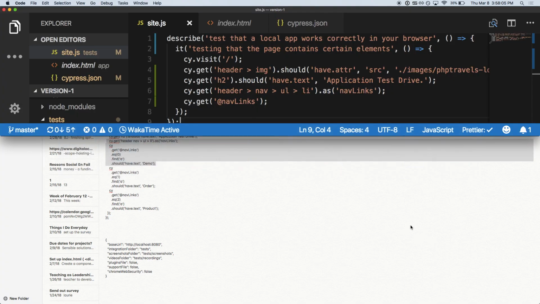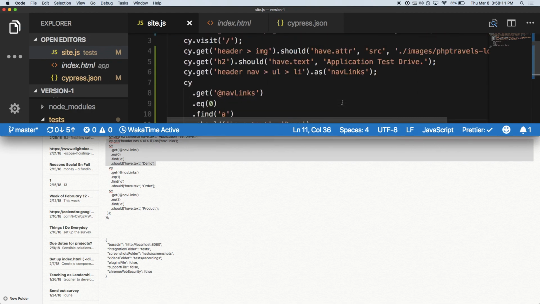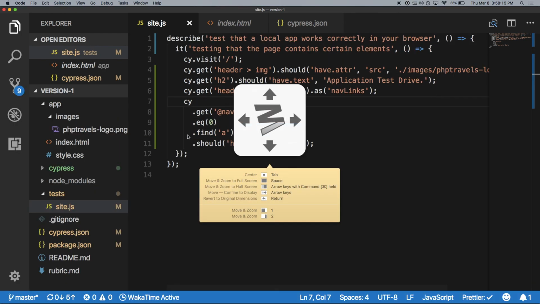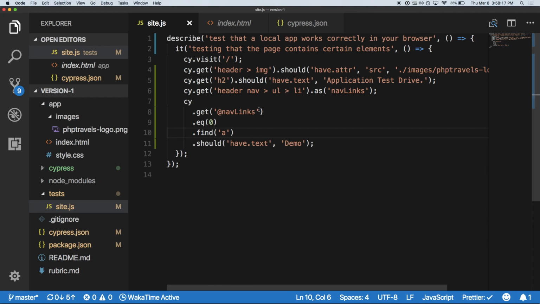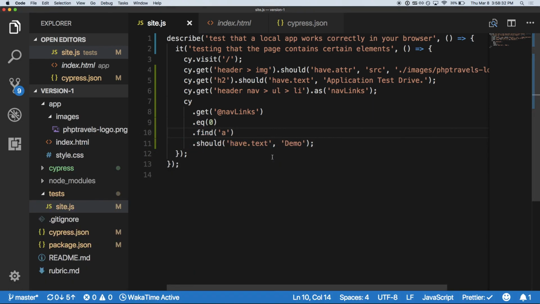And I'm going to copy my working code. You can see on line 7, let me make that full screen, I'm using navlinks. I'm saying get navlinks, and navlinks is an array. In position 0, get the anchor tag, and it should have the text demo. And then the other two you test from there. So I'm going to run these tests. I will put that back up for you.